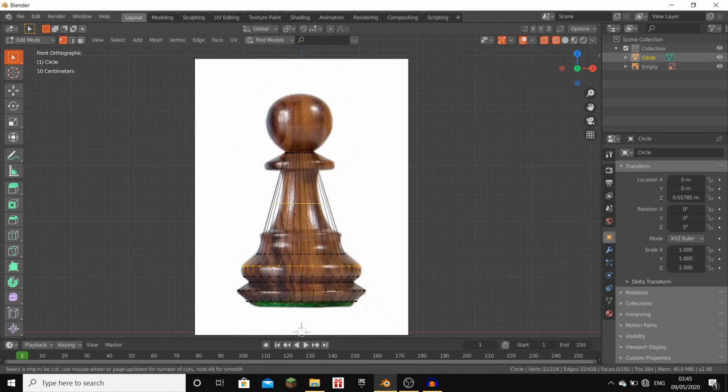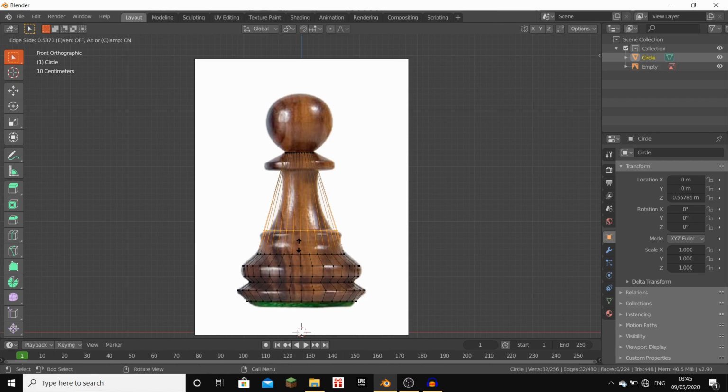And let's Control R again to add another loop cut. Start positioning it in the proper place, like about there. And let's start making another loop cut over here. Now I'm not going for completely matching with the pawn. I'm just trying to get the correct shape, the correct mesh. So I'm not going to be Mr. Perfect here, I'm just going for something that's simple.